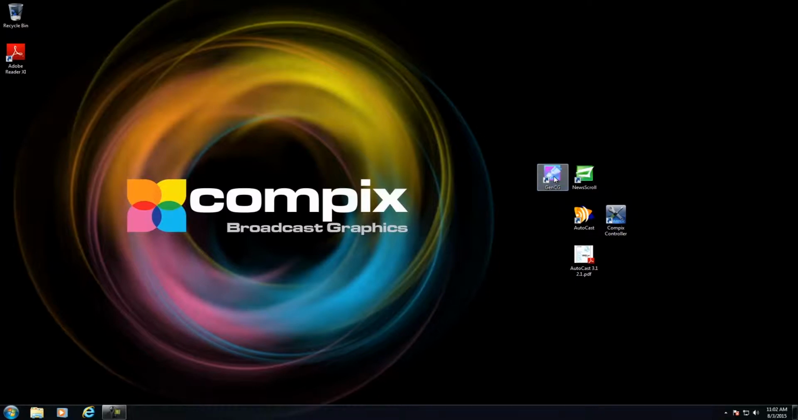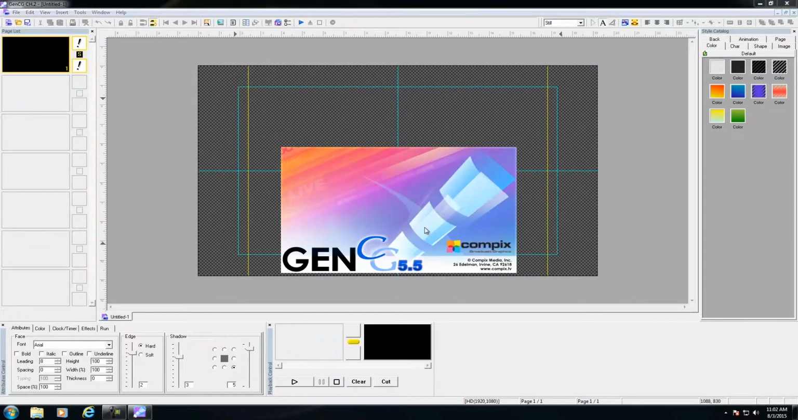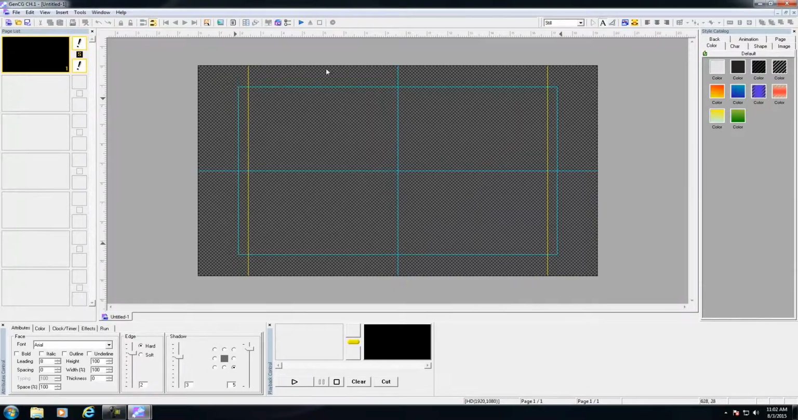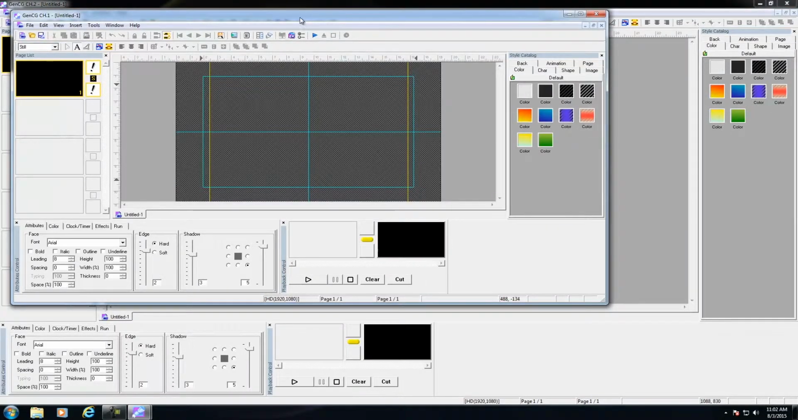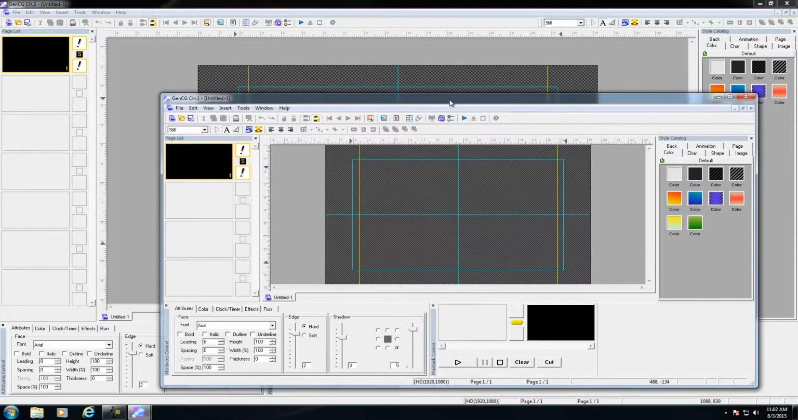So when I open up GenCG, the first dialog that appears is a dialog asking which channel I want to open. So either channel 1, channel 2, or open both. So I'm going to select open both and OK. And now with two instances of GenCG open, there are two buttons that I'd like to focus on in this tutorial. The first is Multiple CG Page List and the other is Multiple CG Controller.